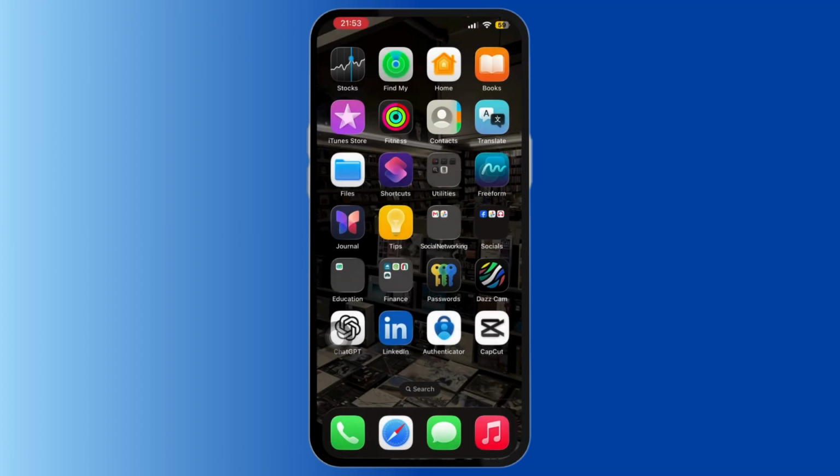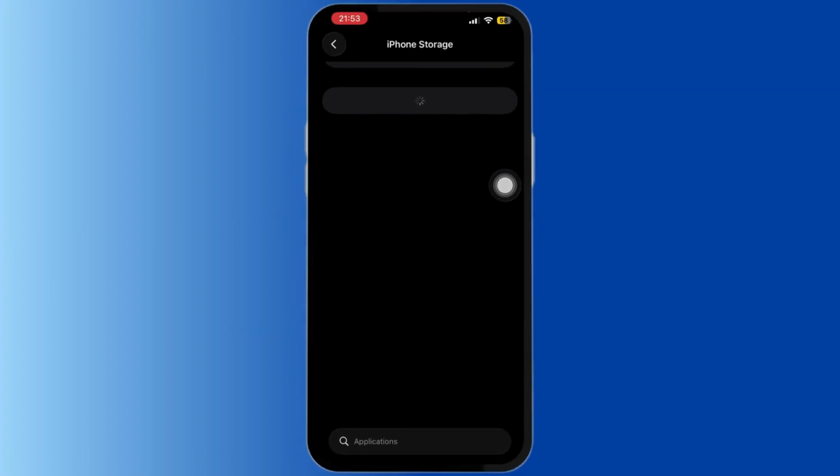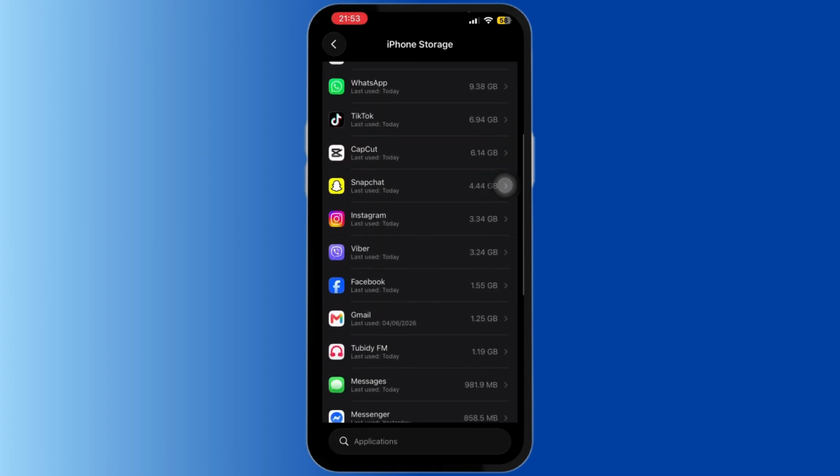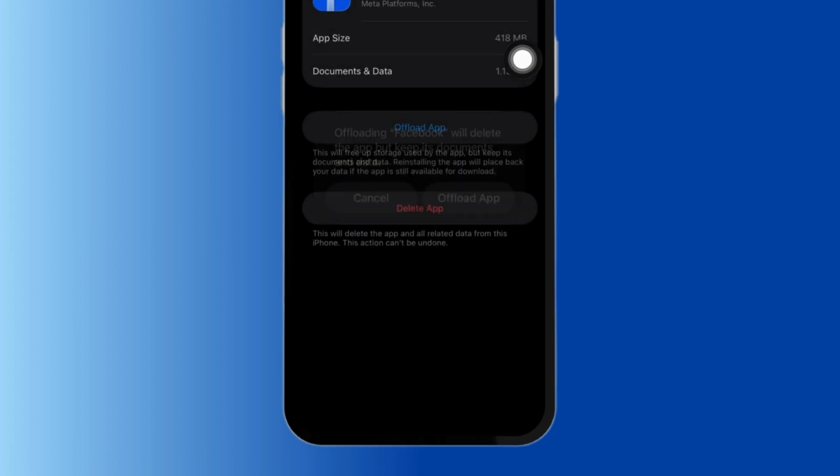If it's still not working, open up your settings. Inside settings, tap on General, tap on iPhone storage, search for Facebook and then tap onto it. And just like that, tap on Offload app, then tap on Offload app one more time. Once that's done, you want to go ahead and simply tap on Reinstall app.